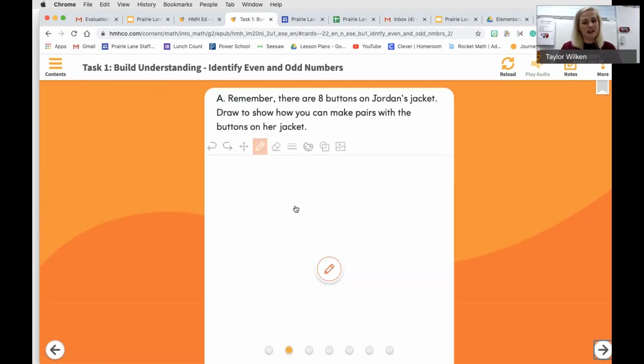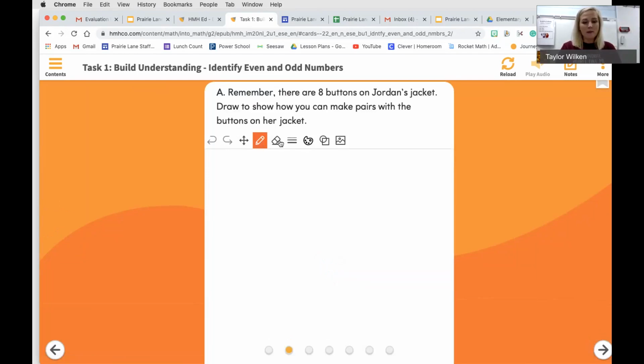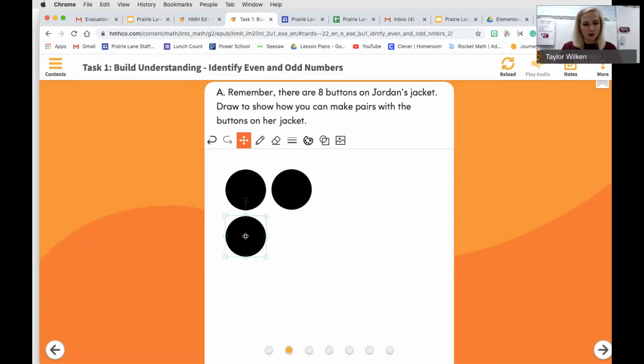Let's work through this together. Remember, there are 8 buttons on Jordan's jacket. Draw to show how you can make pairs with the buttons on her jacket. So I'm going to use circles to represent the buttons on her jacket. I know they said there was 8, so I'm going to get 8. 1, 2, 3, 4, 5, 6, 7, 8. And to determine if it's an even or an odd number, I'm going to put the buttons in pairs. Pairs means groups of 2.